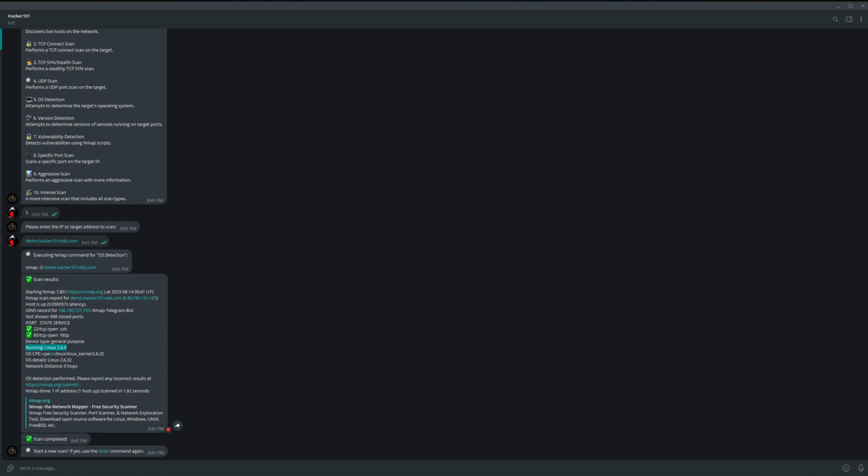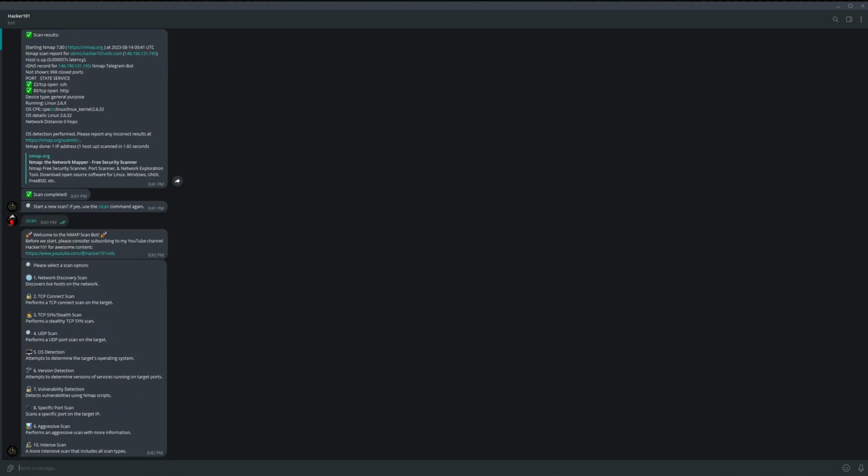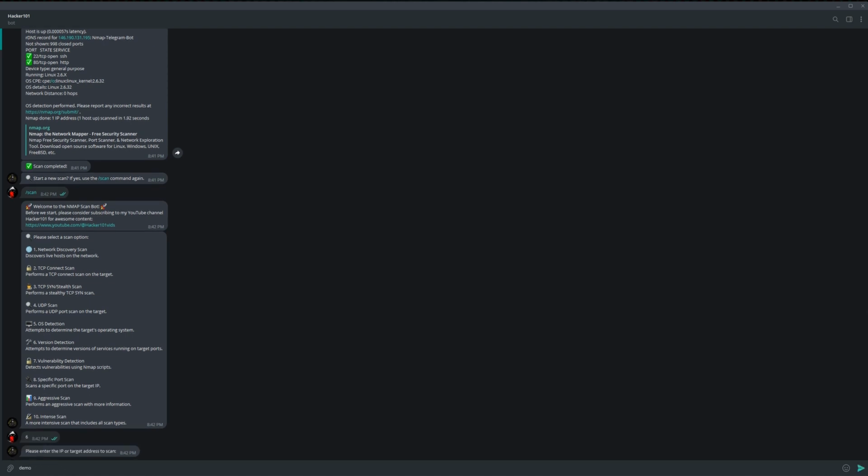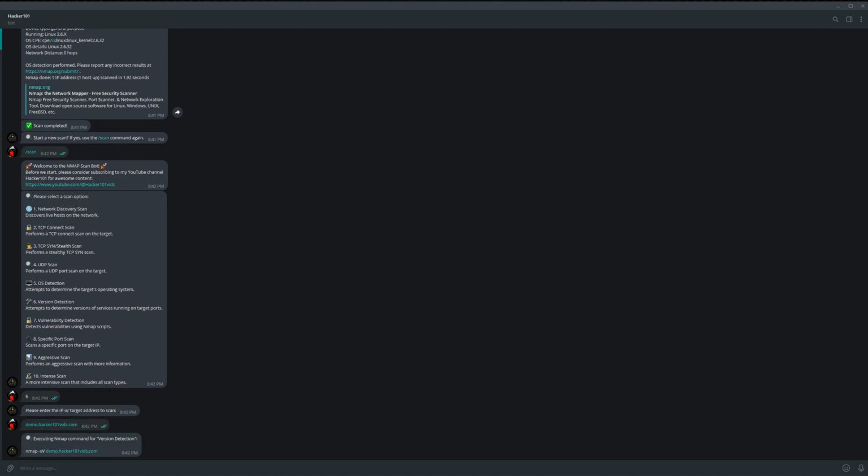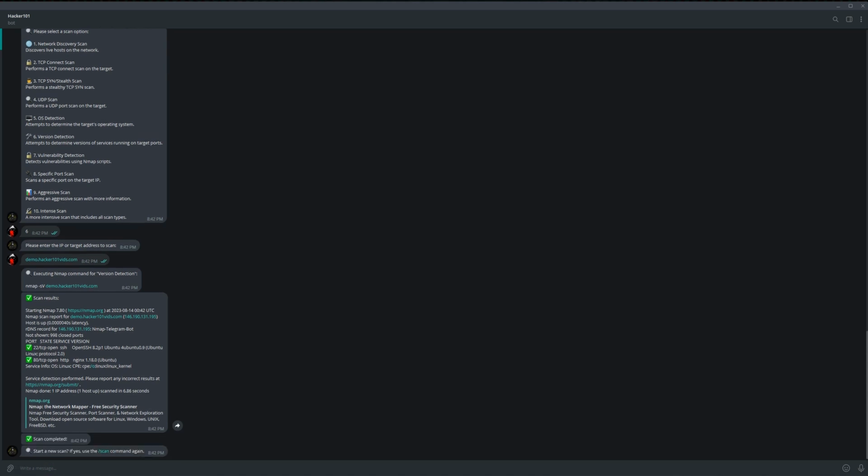And I've done this in like 45 minutes using ChatGPT and had to use none of my coding knowledge to make this work. All right, so let's do another scan. So do one last scan. Let's do a version detection scan to see what version of SSH and what version of HTTP is running. So we'll do number 6, demo.hacker101vids.com. Boom, it's doing an nmap -sV, capital V. So it's checking the version of the software on the open ports. 22 is OpenSSH 8.2, and HTTP is nginx 1.18.0, right? Pretty damn cool.